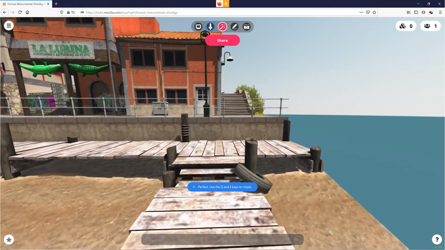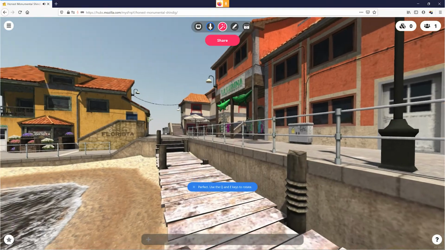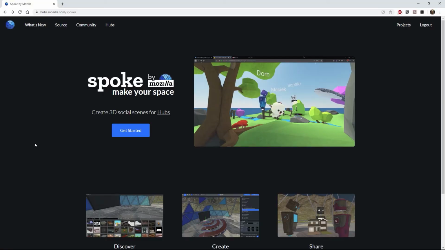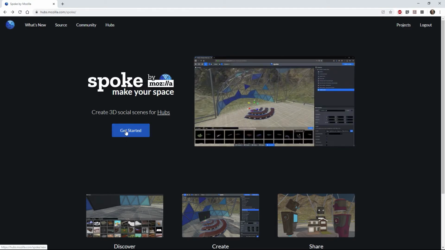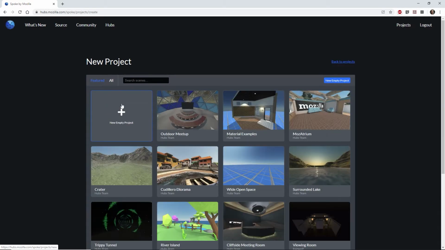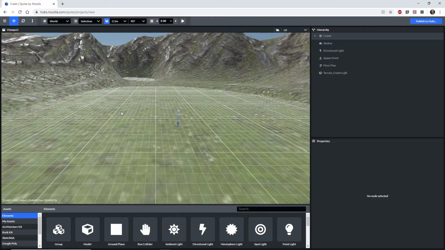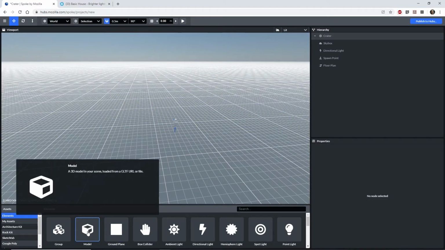In order to import, assemble, and prepare objects for use in Mozilla Hubs, Mozilla created an online tool called Spoke. You can access it by going to hubs.mozilla.com/spoke. And don't worry, we'll leave links to everything we cover in the video description. Once we're in, let's start a new project. In Mozilla, you start with a default environment called Crater. You can delete this environment by clicking it and using the delete key.